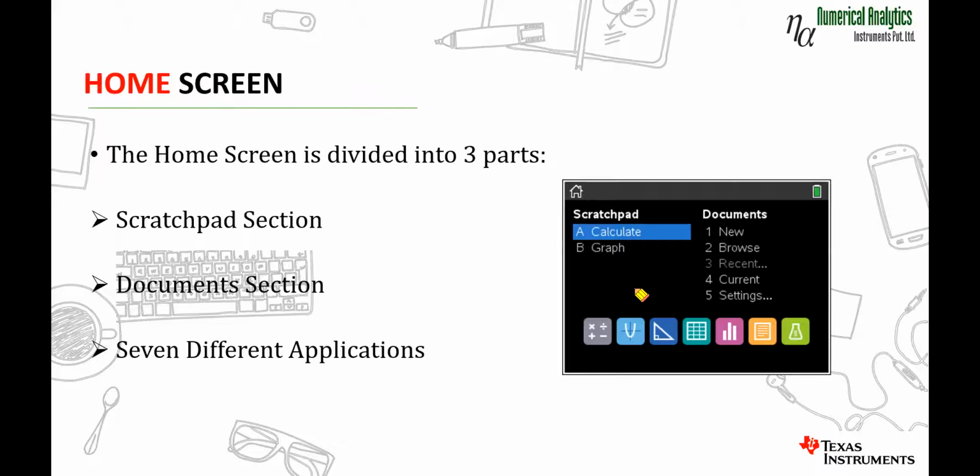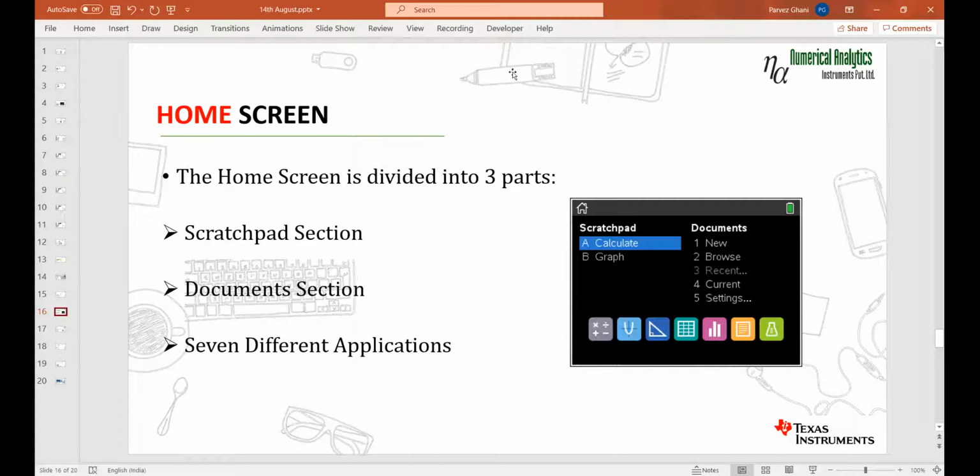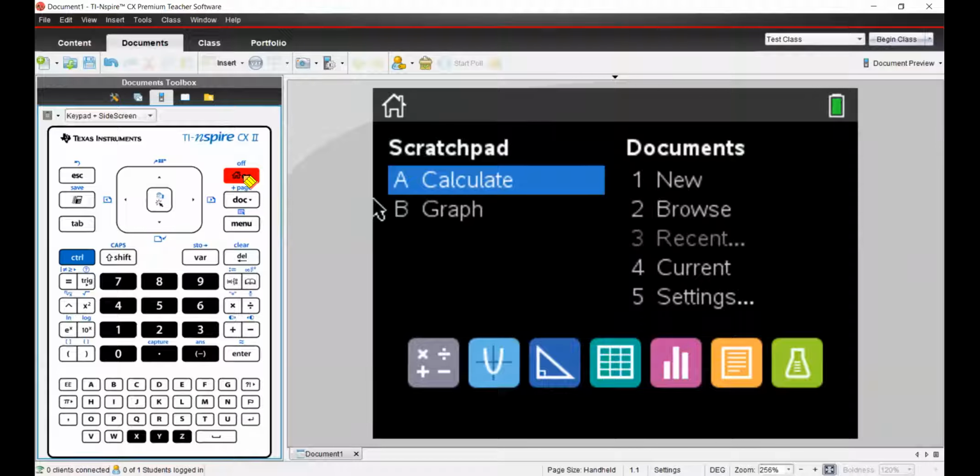Then let's come to the major part. If you open your calculator and press the on key, you will see this black screen. This black screen is known as the home screen of the calculator. You can see a home icon is also given there. If you press this key, you will get this black screen, which is called the home screen.